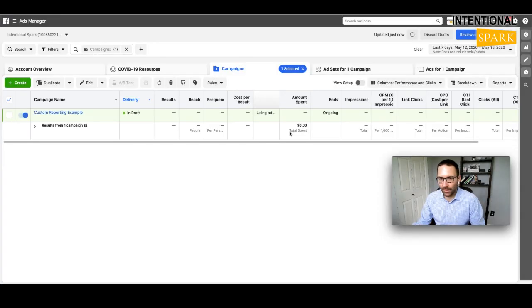So let's dive in. I'll share my screen. I'll show you a custom report I've already made, and I'll explain how you can build your own. Save it so you never have to build it again. It might look a little different than yours. Everybody's Facebook Ads Manager has different updates, so they all look a little different, but most of the functionality should be exactly the same.